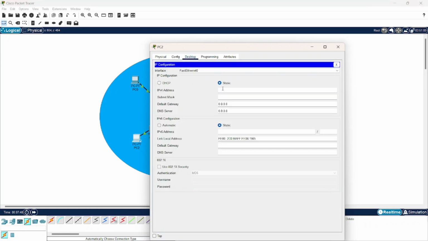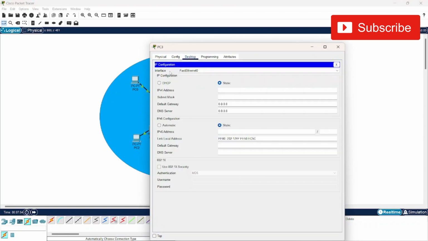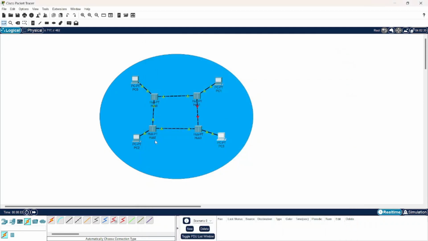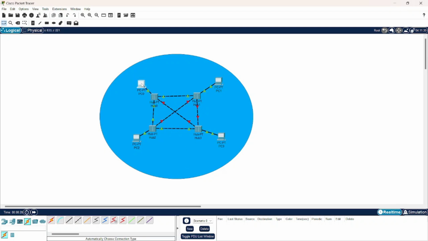For this one, 192.168.11. Let's take 4. And now for this one, 192.168.11.4. So we have assigned the IP address to each individual computer, and as per the mesh topology, we had not connected these devices. So let's connect this one and this one. Okay. Now we have connected each individual device inside the network.